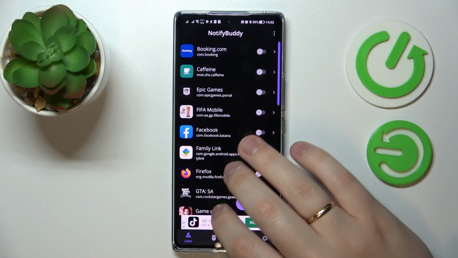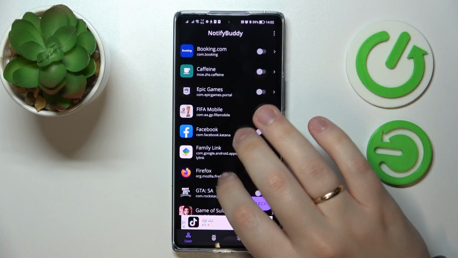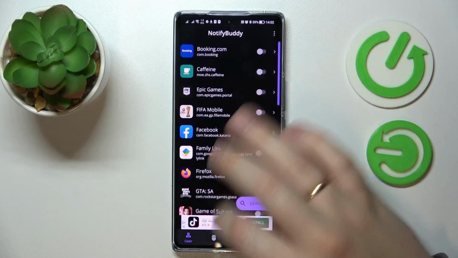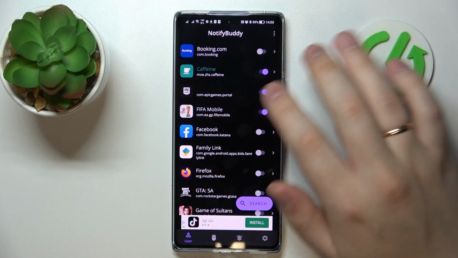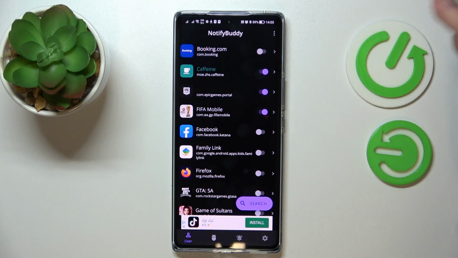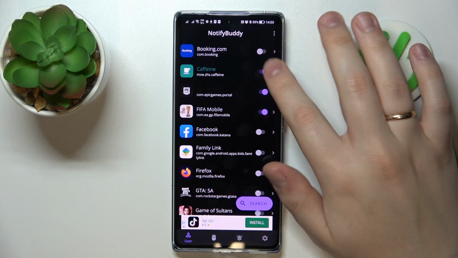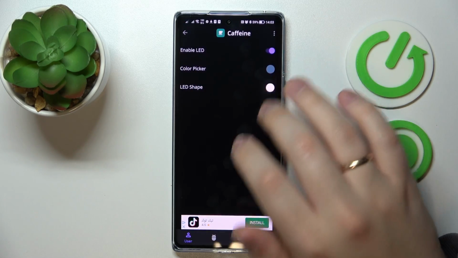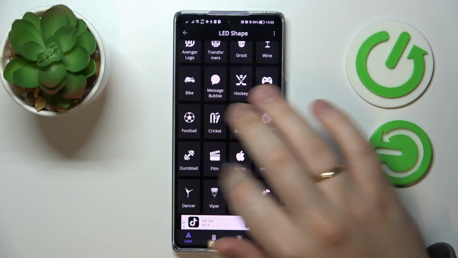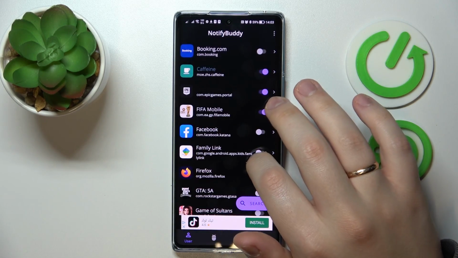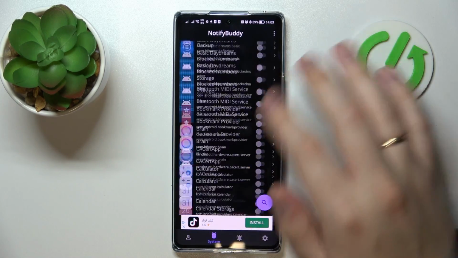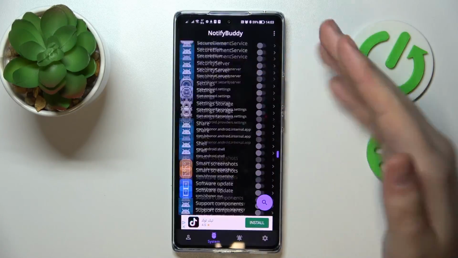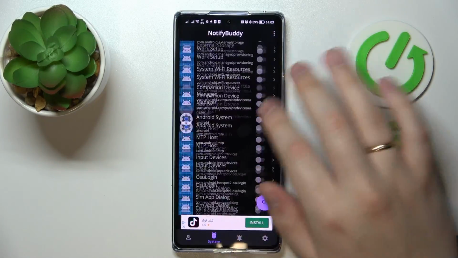Once at the app itself, the first section will contain all the apps you have installed, and from here you can enable for this app to have their notifications in LED. You can also change the color of those notifications, and if you buy a premium version of the app, you'll also be able to change the notifications shape as well. The second section contains additional apps and services that you are also able to set LED notifications for.